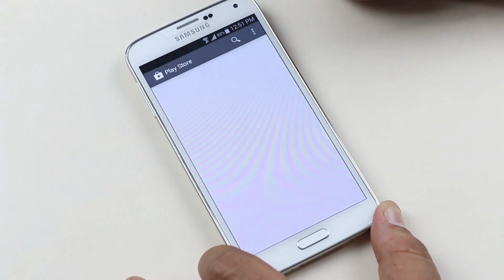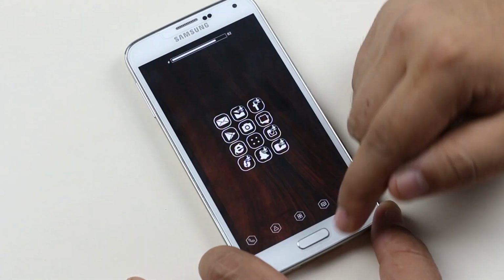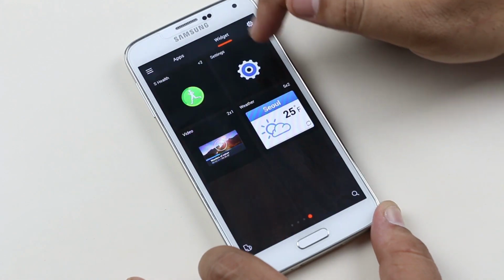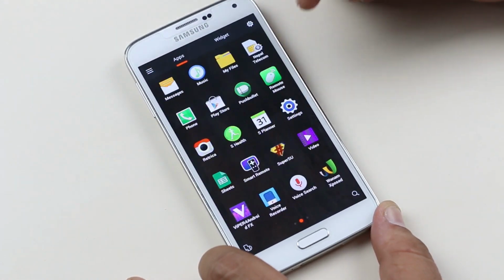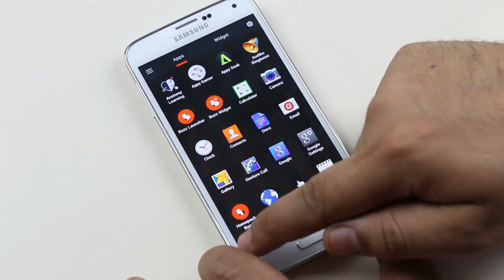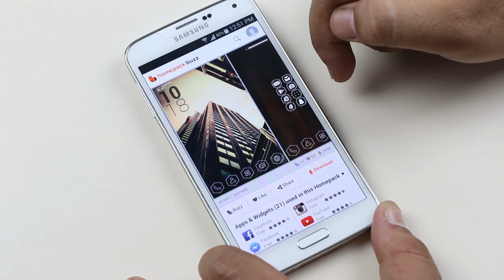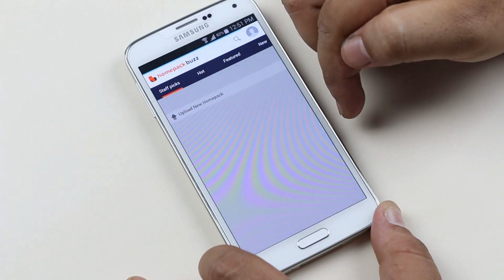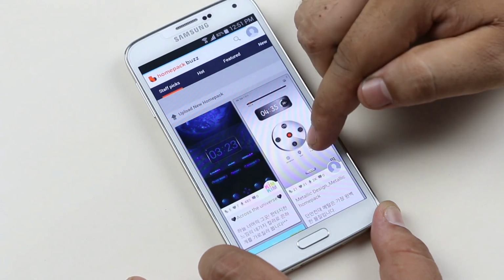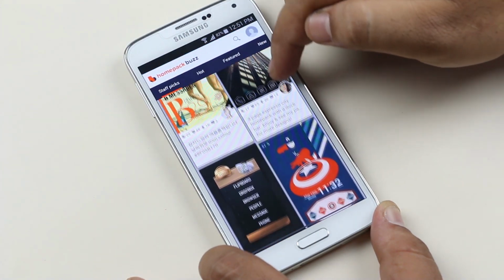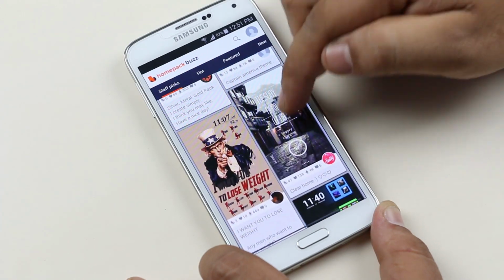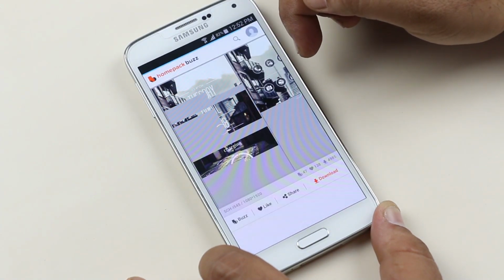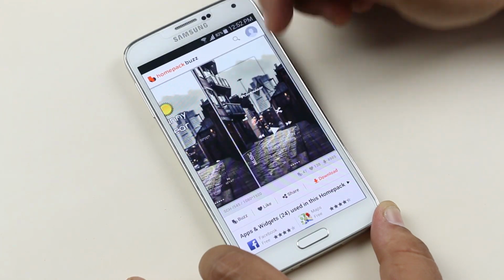You can swipe down to bring down the notification center and swipe up for app drawer. Another cool feature of this launcher is that it comes with its own store for themes. You can download from its huge collection and most of the themes are free. Let me just give you a quick demo.